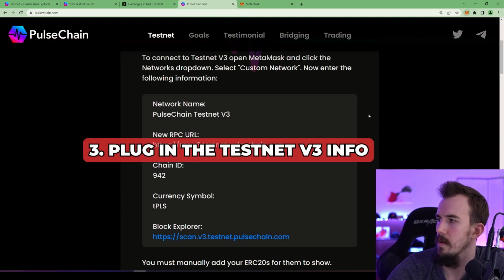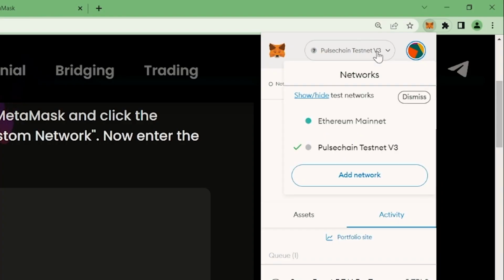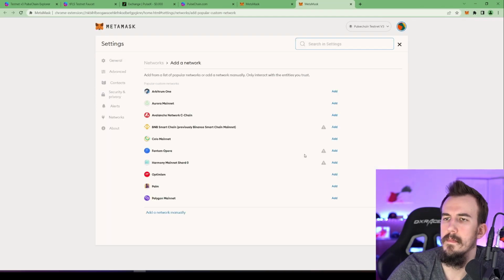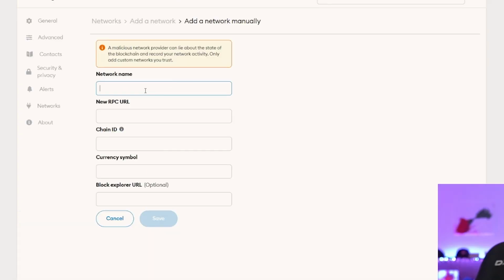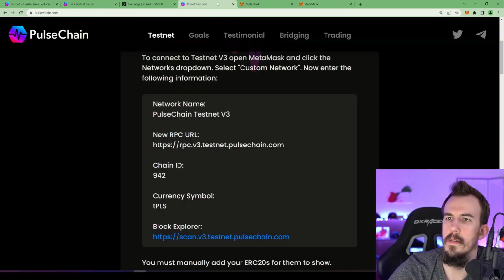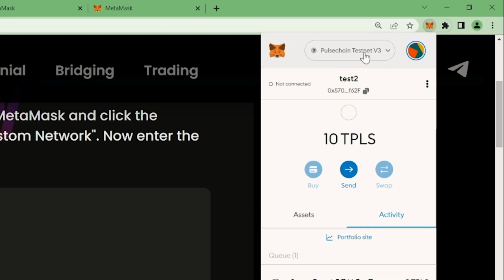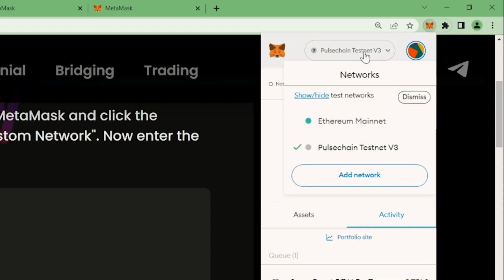Whenever MetaMask is up here, you're just going to click this middle button, and then there's this add network, and you can click that, add network. Down here is add network manually, and then you just put in the information that is on pulsechain.com, and it'll be connected at the top, and you'll see Pulsechain Testnet v3.